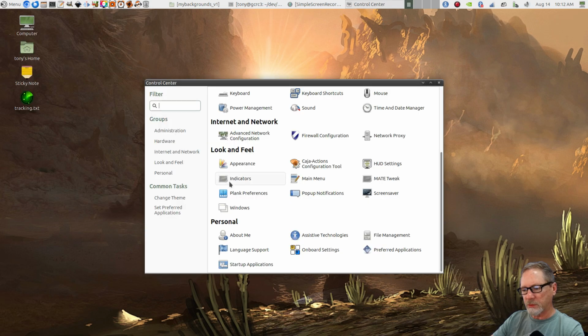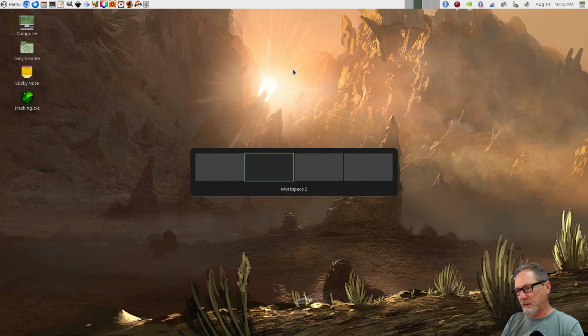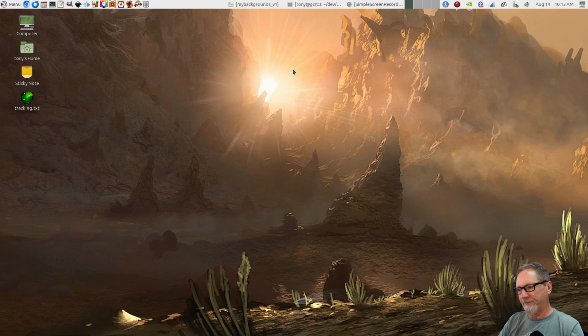If I go into Control Center and I go into Look and Feel, my icon for the application is no longer there. So that successfully removes the application. And now if I move to a different workspace, it's not changing the backgrounds any longer. Okay, so now we'll go through the install.